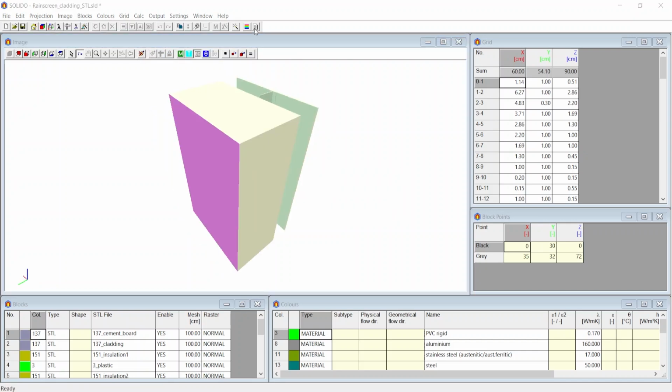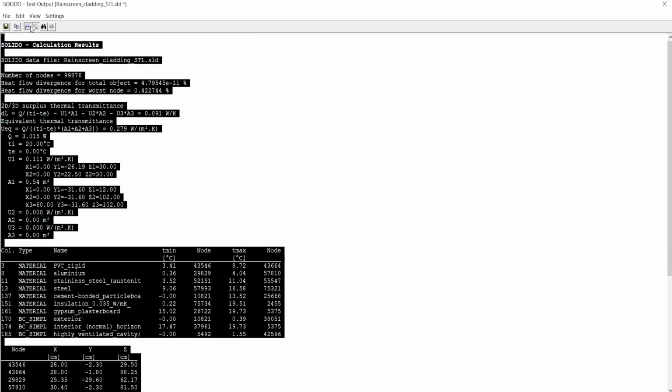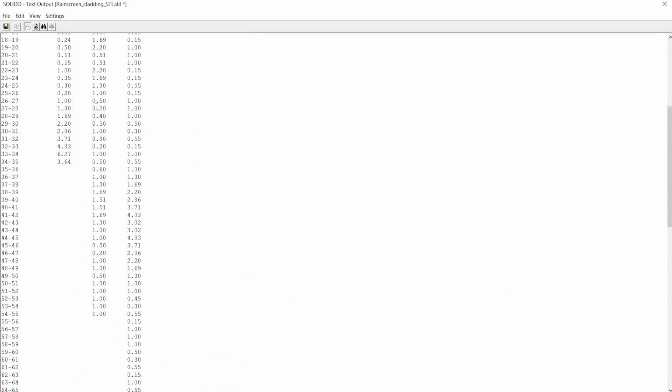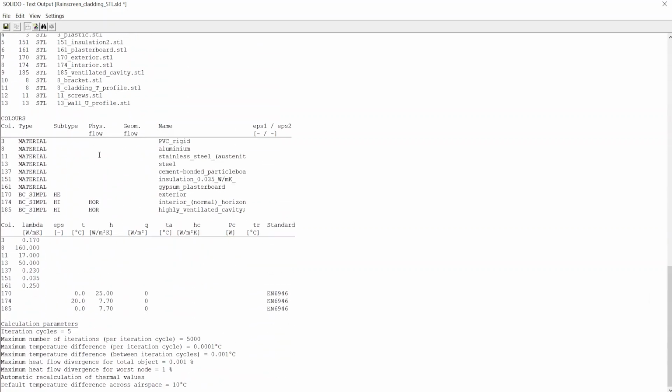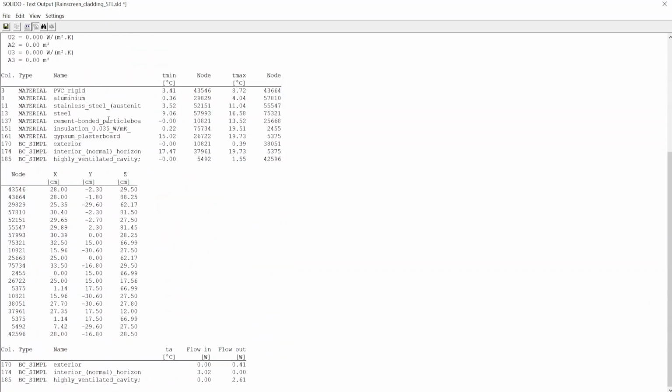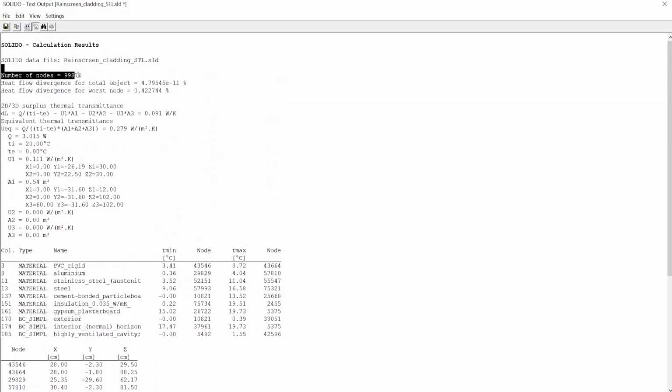If we click on Text Output, under the Input Data tab, we see the parameters used for analysis such as the grid used for analysis and the material conductivities. Under the Calculation Results tab, we can see the total number of nodes analyzed, along with derived thermal parameters. Here you notice the 2D, 3D surplus and U equivalent, depending on which outputs were chosen before at the Edit menu, in Derived Thermal Properties.